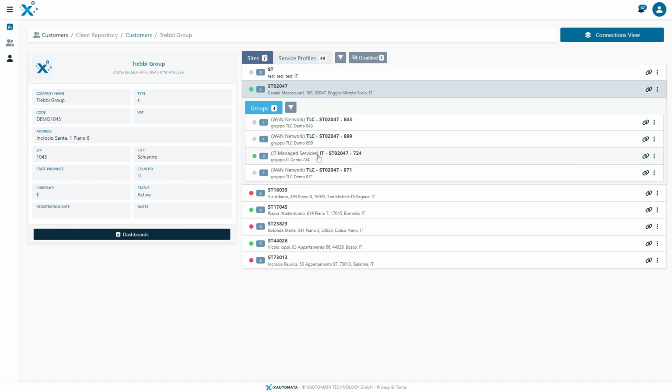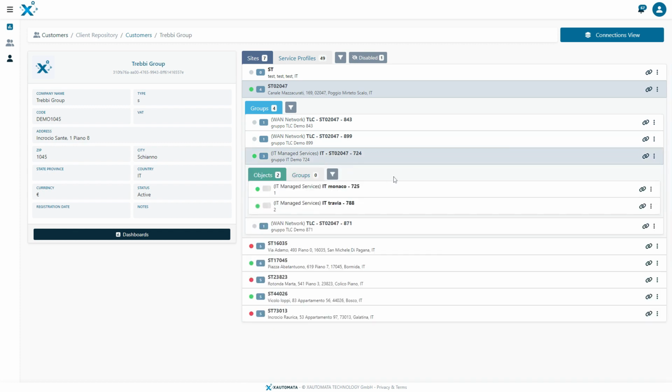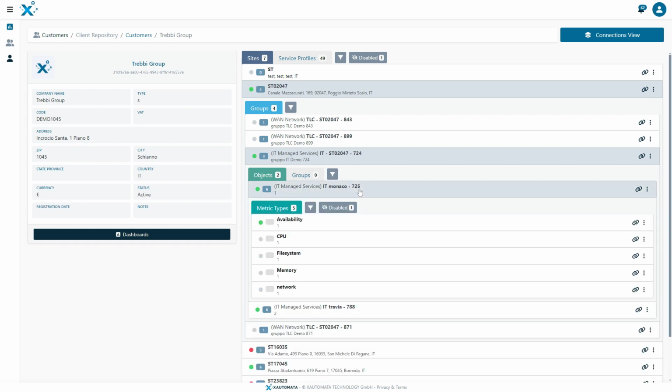Within a group, there are objects. Objects represent the component that makes up a certain type of activity. Examples of objects are virtual machines, internet lines, as well as applications or services. Inside an object, we find the metric types, which are nothing but logical groupers of metrics. Within a metric type, we find the last level of the tree, the metrics.